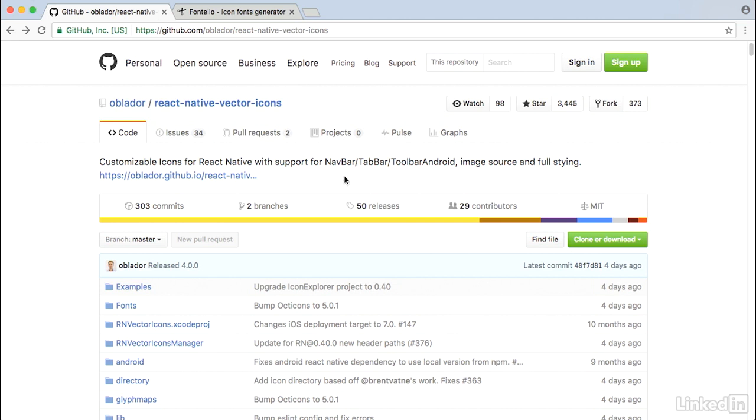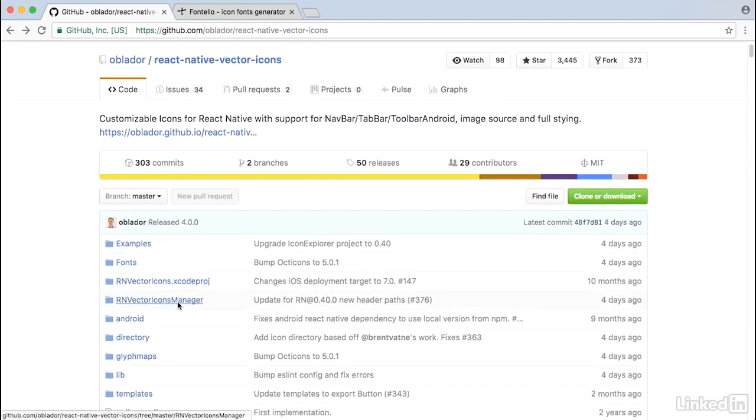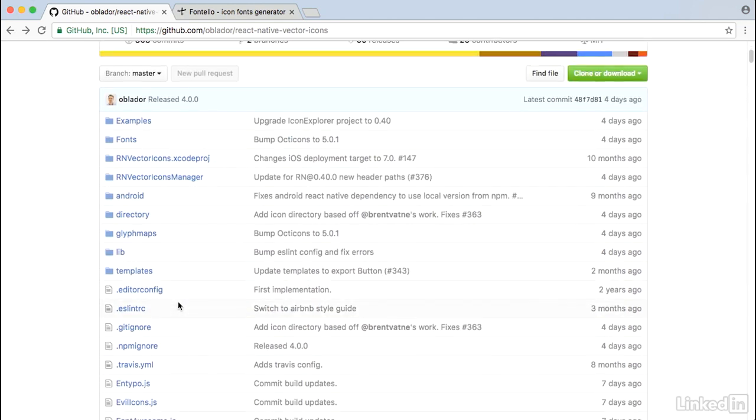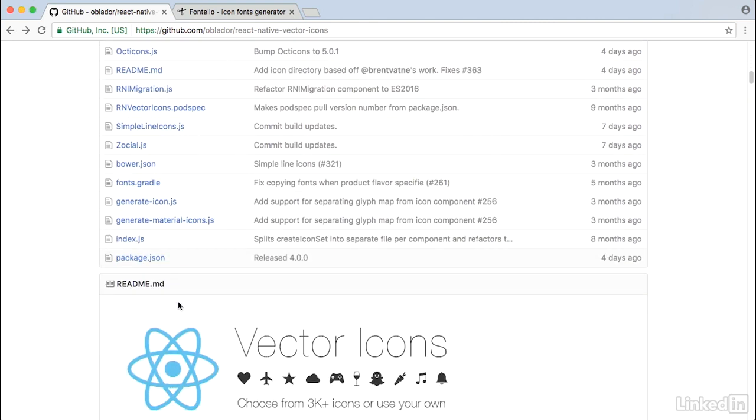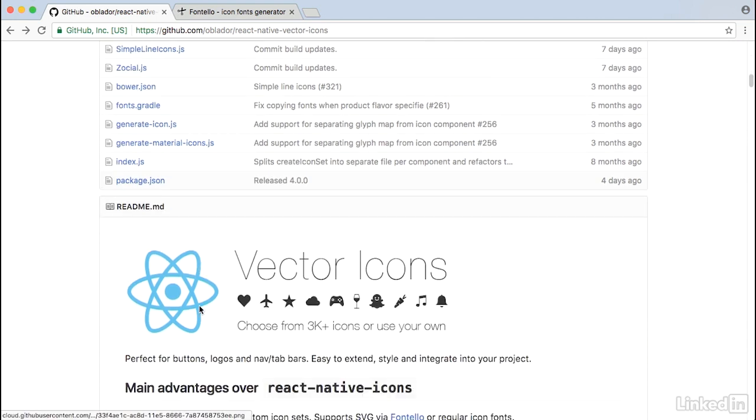The first thing you need to do is go to github.com/oblador/React Native Vector Icons. Once you get to that page, you get the formal introduction here and then a whole bunch of files. But the one thing to remember, the reason why we're using this library, is that most of the time you'll be needing a lot of icons in your application.